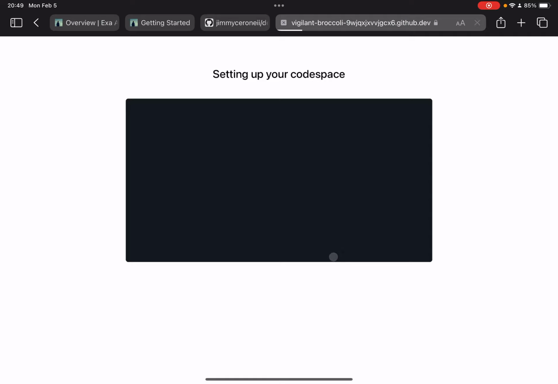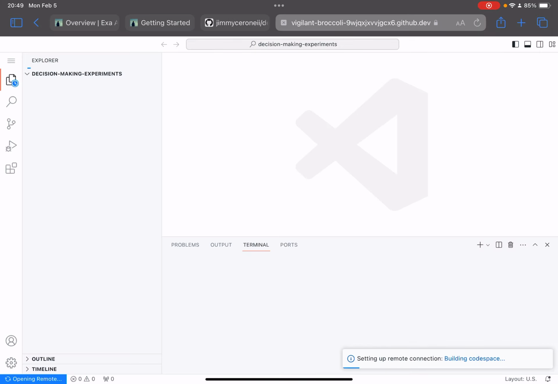So this is really cool. It allows me to run code remotely. I'm working on my iPad right now. It's kind of crazy that I can actually do software development on an iPad. Codespaces is pretty much free unless you do crazy things. I have not run into pricing.